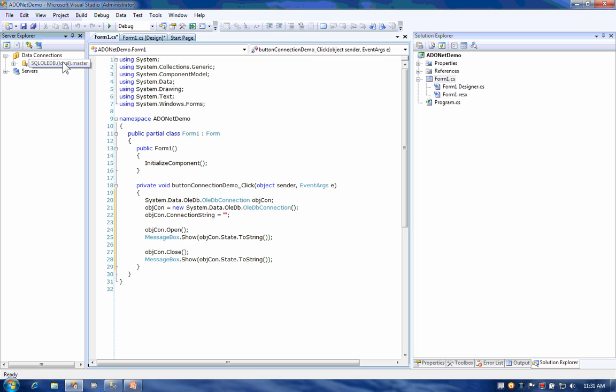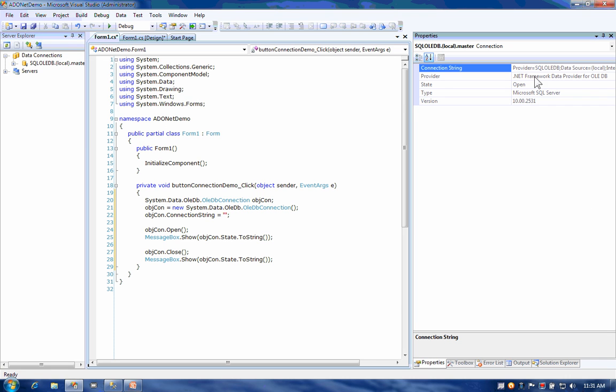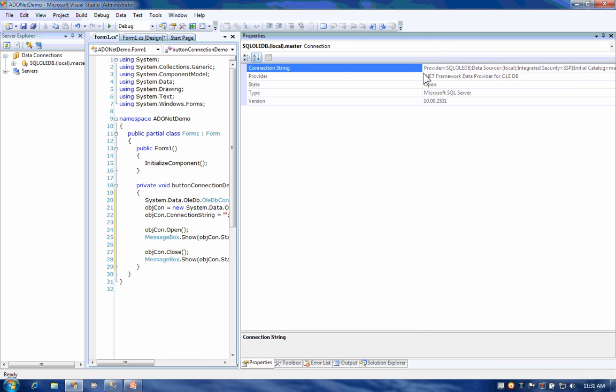Once I've done that, if I right-click and go to the properties sheet, I'll be able to get the connection string. I'll copy that connection string and paste it in between the quotes of my code.